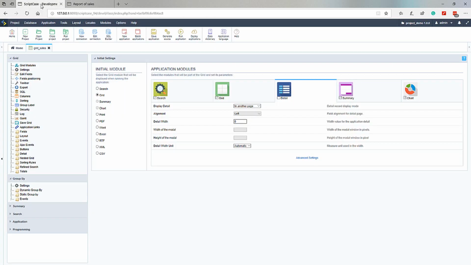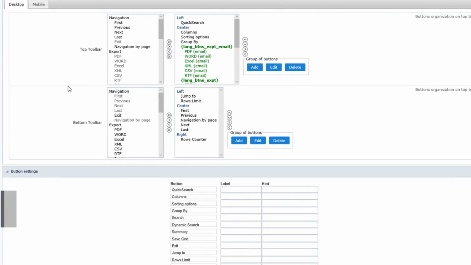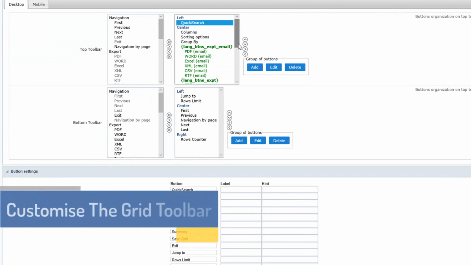Returning back to the grid application, I will again enable the detail, and then what we'll do this time is modify the toolbar. Because I've just changed something, it will ask me if I want to save the information that I have just changed within this grid application. So here I selected detail, I did not save the application, and now I am being asked to save the application.